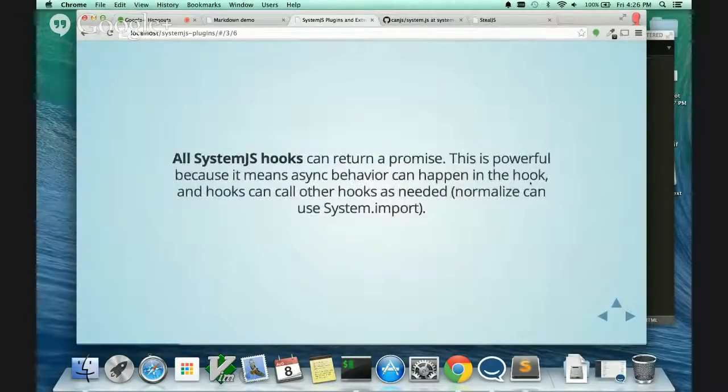A very important thing to remember when you're writing SystemJS plugins is that all of these hooks can return a promise. What that means is that you can do any type of async behavior inside of the hook, and the value won't return until the promise resolves. So for example, with normalize, this is really useful because you might want to import some other module, and System.import returns a promise. So you can import some other module, do your normalization, and then it will return.